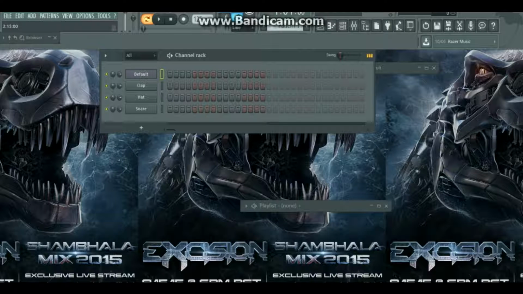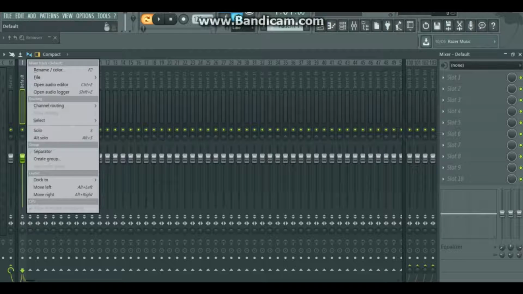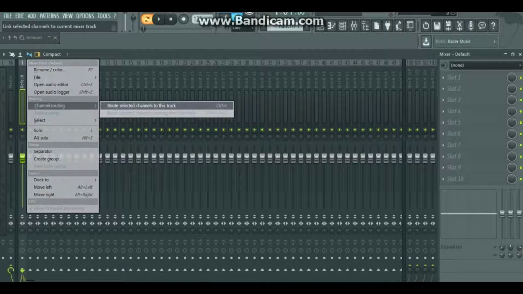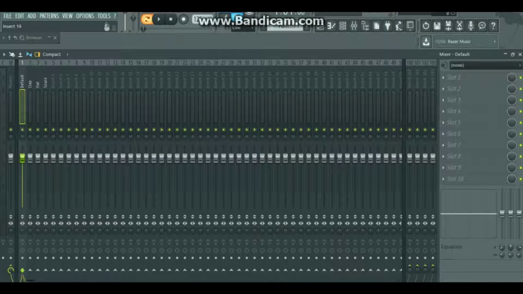But if you only have one selected, which is this, you're going to want to right click, click channel routing, and route selected channels to this track. If you've already inserted more channels, it'll keep these channels, it won't delete them.